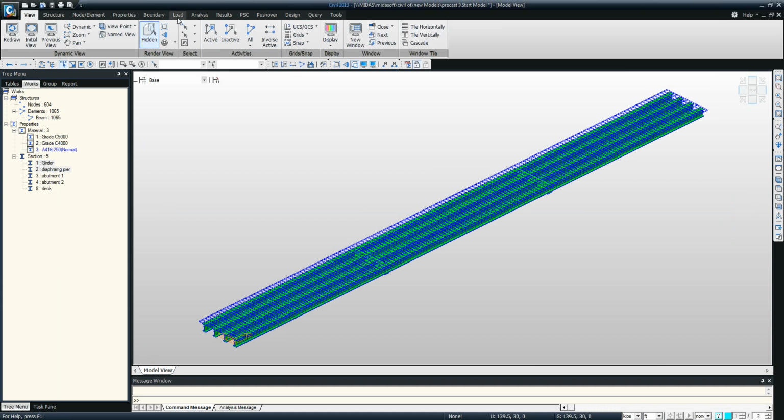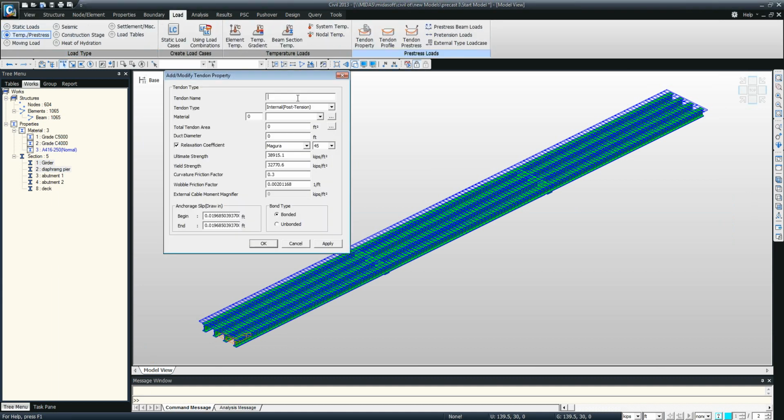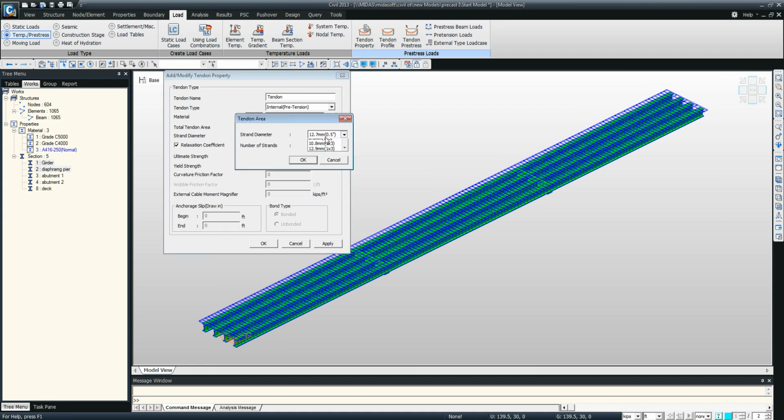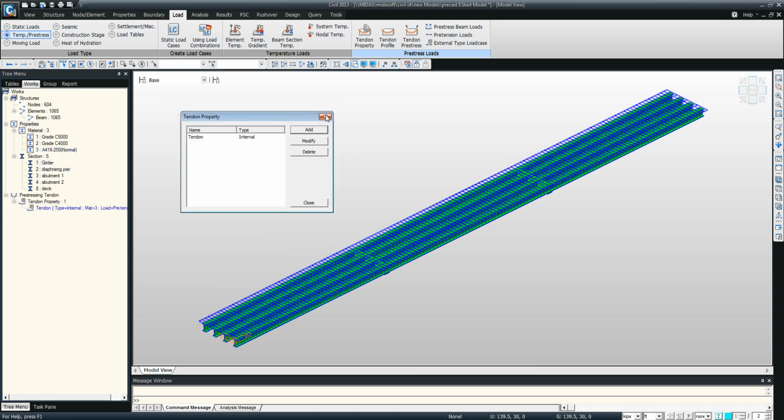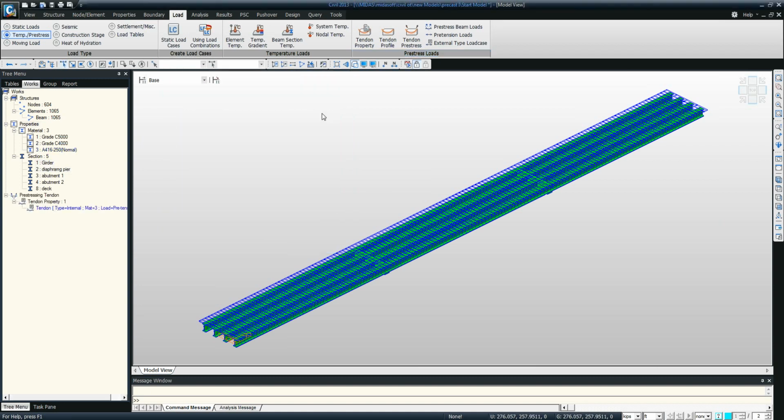So this is step 1. You need to define the tendon property. So name it, go to internal pretension tendon, define the steel material for it, and click on this button, define the strand diameter and the number of strands, and click on OK. So the tendon property is defined right now. We just have defined the tendon property.